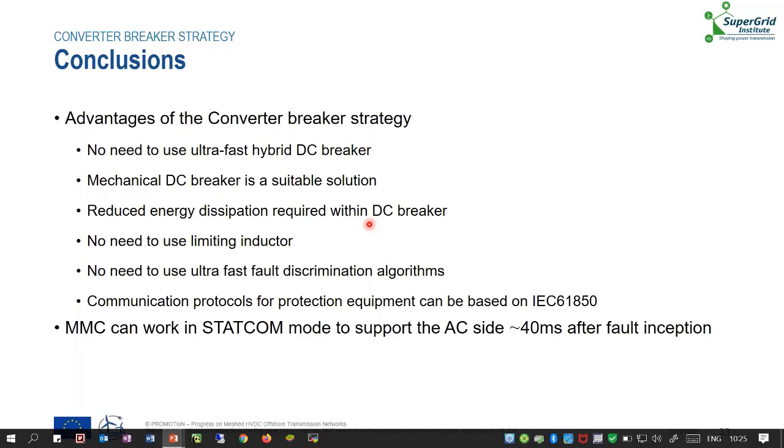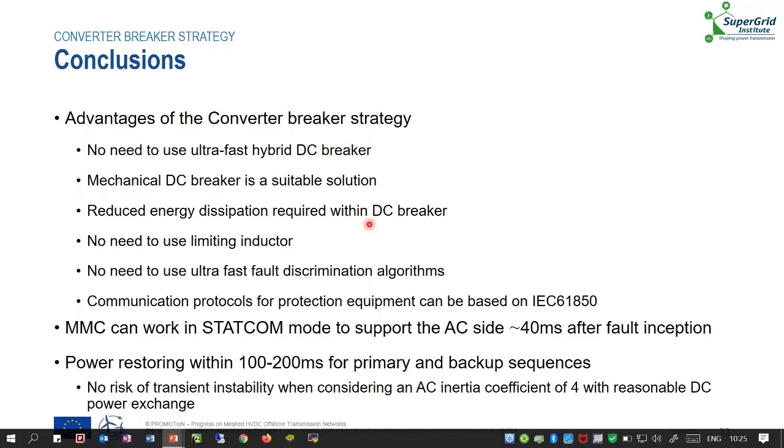We saw in the simulation cases that the MMC can work in STATCOM mode in order to provide some reactive power to the AC grid once the converter breaking module opened. And we also saw that the power restoration time is between 100 to 200 milliseconds for primary and backup sequences. So there's actually no risk of transient instability when considering an AC inertia coefficient of 4 with reasonable DC power exchange.